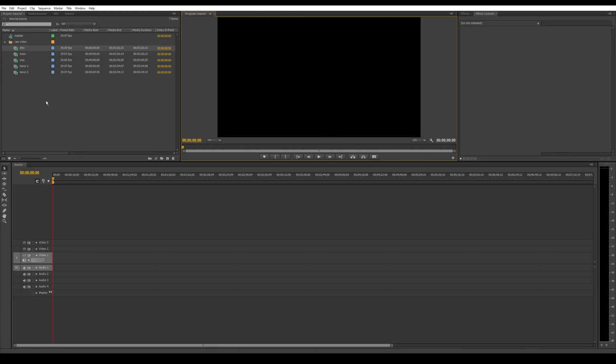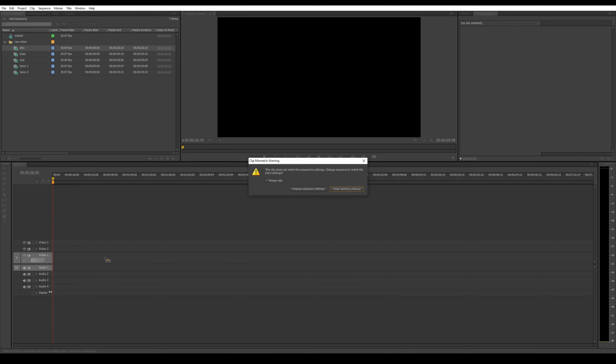So now that we have the markers put on everybody's tracks, we're going to drag them onto the timeline. Let's start with our alto. Click, drag into the timeline, let go. Now we're going to get a clip mismatch warning. We can select either to change the sequence settings to match the clip we're dragging on or keep existing settings.